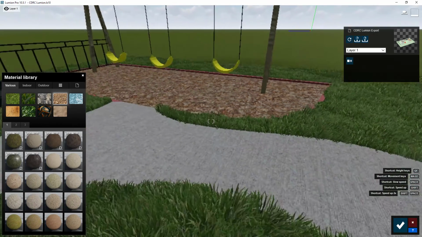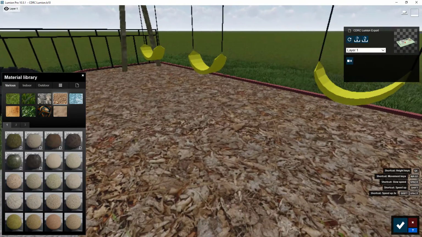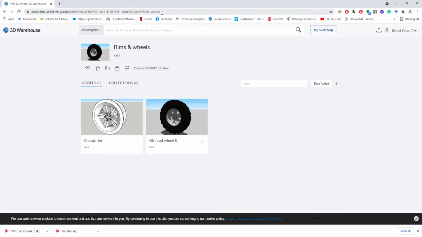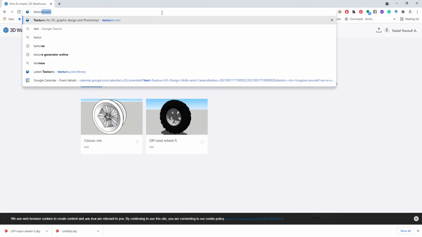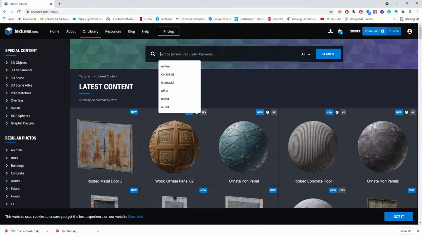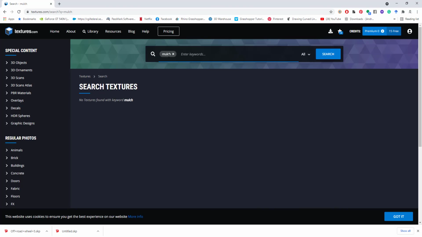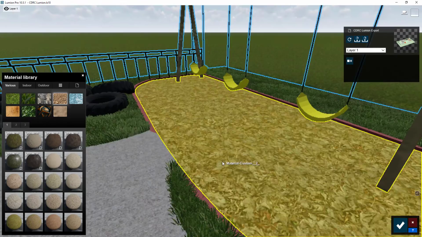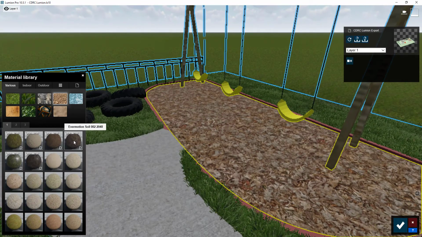But you can always try to find a different material if you want to, or you could always go to textures.com right here. I really recommend opening an account inside textures.com. It's free. It gives you 15 credits for free daily. So I will search for mulch. Let's see if I have any. It doesn't have any, so I won't take it. This works fine for me, so I will keep that.